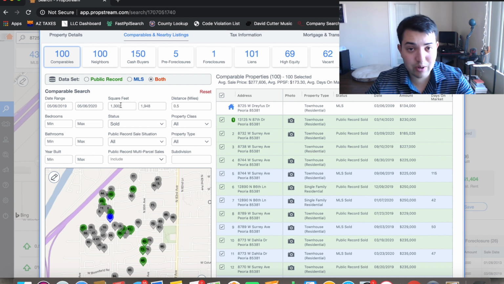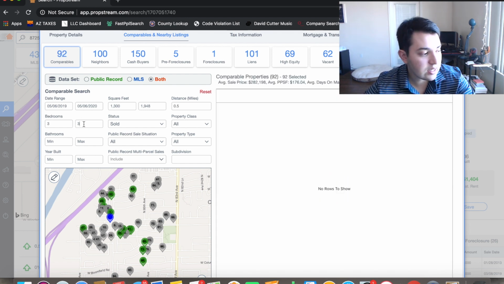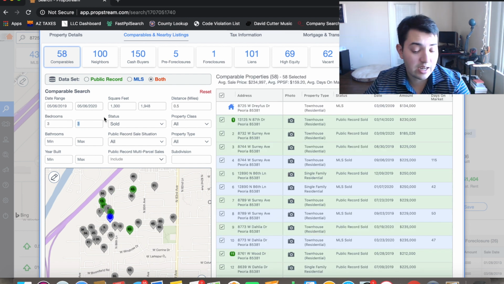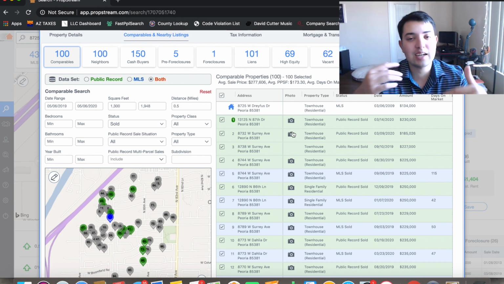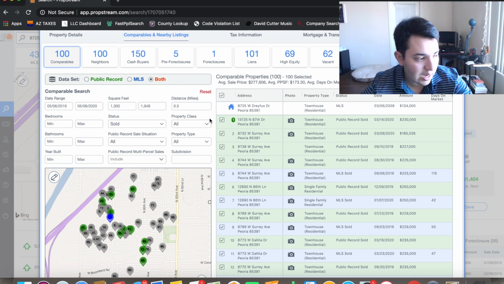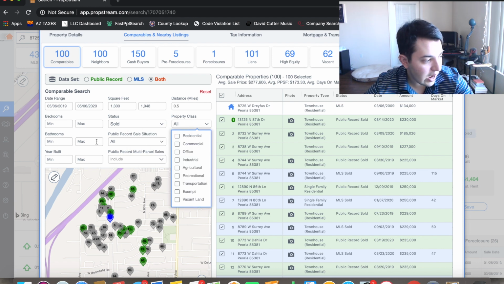If you want to stay within the comp based on 100, 200 square feet, you could put the minimum and maximum. You could do the distance. If you want to say, I only want 3-bed houses, you could do 3 and 3. I'm not going to do that right now just because Arizona doesn't release that information on how many bedrooms, but it will for bathrooms. A lot of the times you can click on these, which I'll show you in a second, to see that information a little more in depth. You can click on the status, property class, bathrooms, year built.